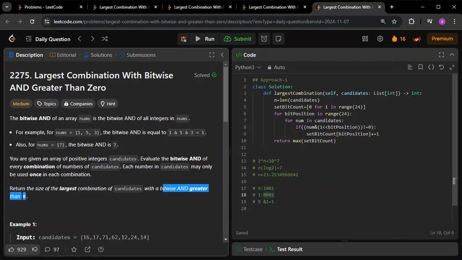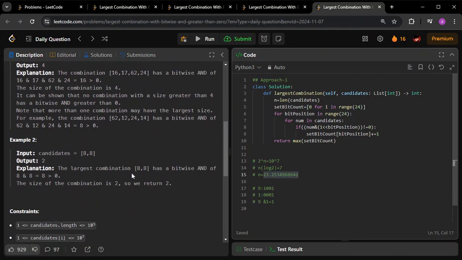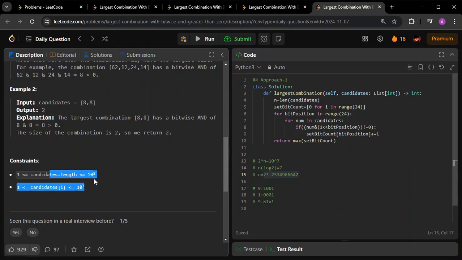So we will have to find out all such combinations in which the elements have one or more positions where all of them have ones. The idea here is, if you see the constraints, the value is up to 10 power 5. So to have a 10 power 5 value, how many bits do we need first of all?